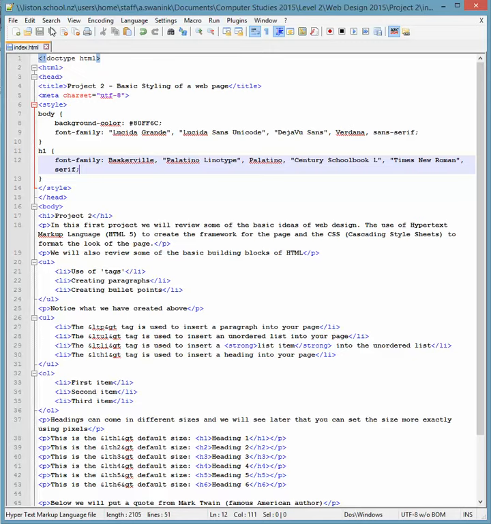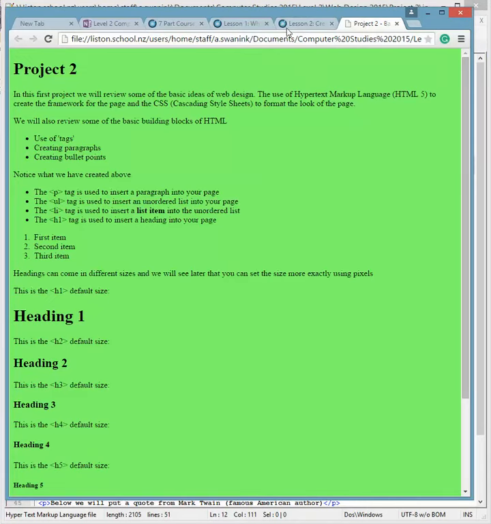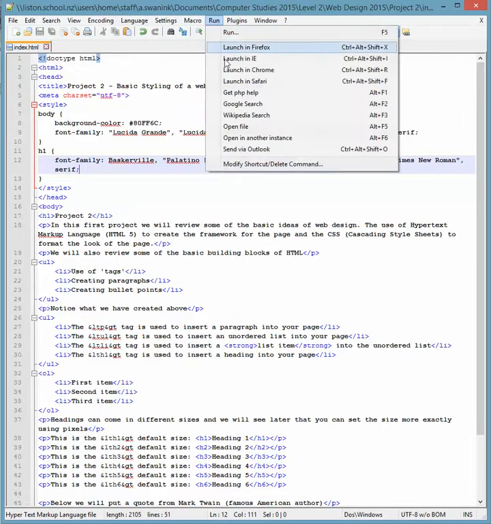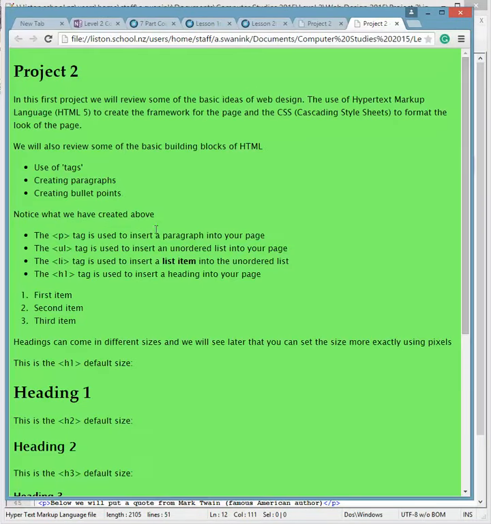Right, so let's save that and have a look at that. And what we should see is that the heading 1 has got a different font from the rest of the page. So let's run that. Okay, so here's our heading 1. And notice heading 2 is in a different font. So this is picking up the font that we specified in that rule.